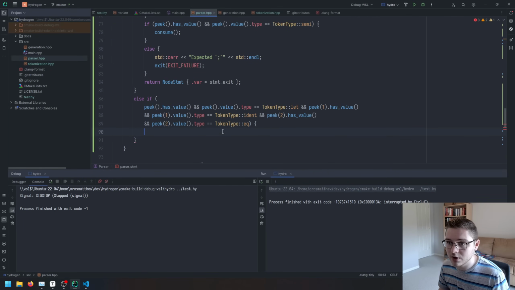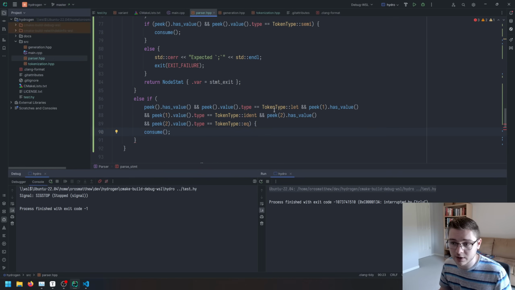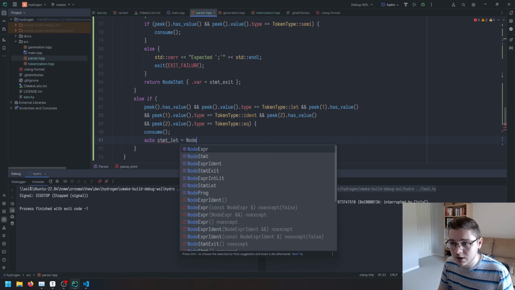So we're in here. And so now we can start to construct the AST node. So first we can consume the let, and we don't need that, so we'll just consume it, don't do anything with it. But the second one is the identifier, and we do want that. So let's actually construct our statement let is a node.